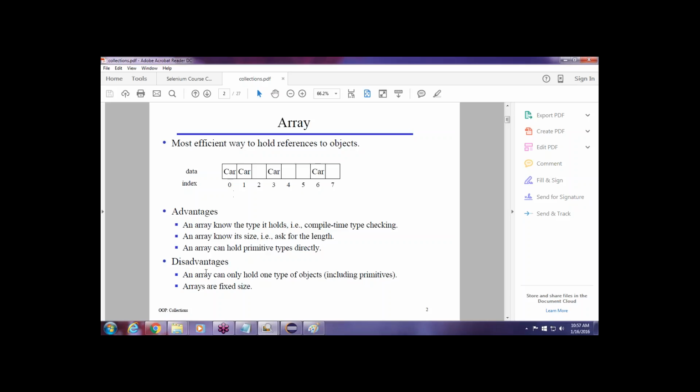And what is the disadvantage? The main disadvantage is holding only one type of data object. An array can hold only one type of object, and the size is fixed. Suppose we have 10,000 data items with us, it will be very difficult to manage. So this is the main disadvantage for array, and that was the advantage of array.